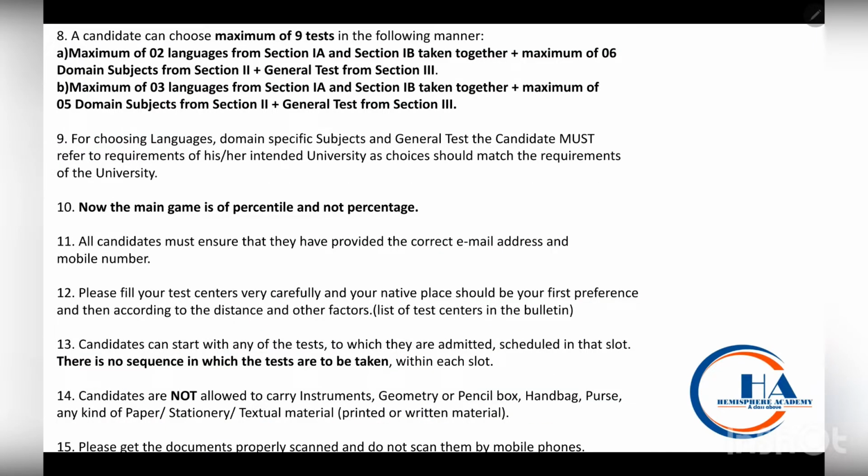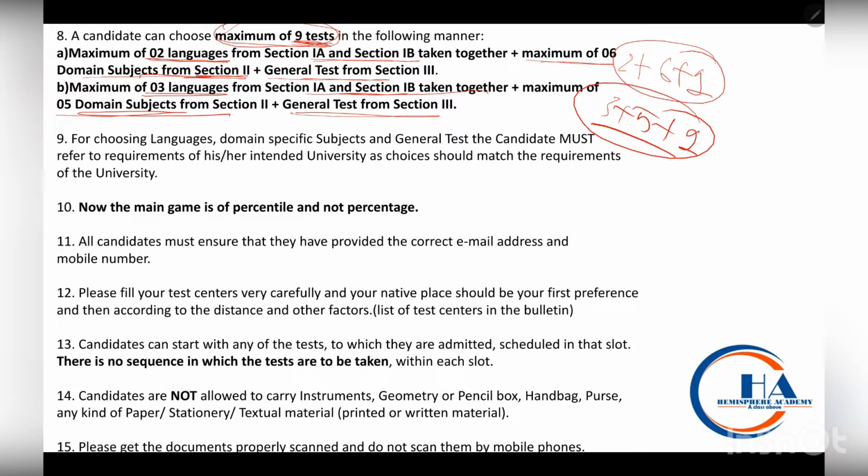A candidate can choose a maximum of 9 tests. A maximum limit of 9 tests is given, guys. These combinations are there: 2 languages maximum from section 1A or 1B together, a maximum of 6 domain specific subjects from section 2, and the general test. So this makes a total of 2 plus 6 plus 1, that is 9. Another combination is 3 languages from section 1A and 1B together, a maximum of 5 domain specific subjects, and the general test of section 3. So 3 plus 5 plus 1, this also makes a total of 9.